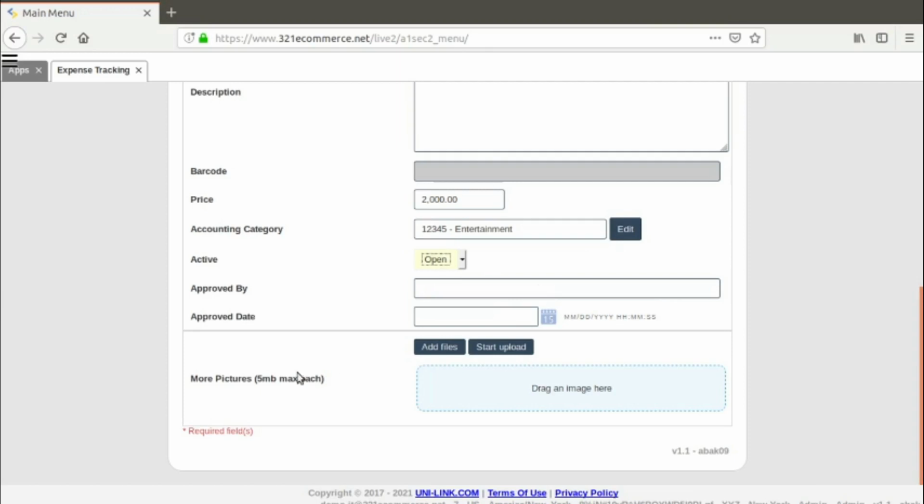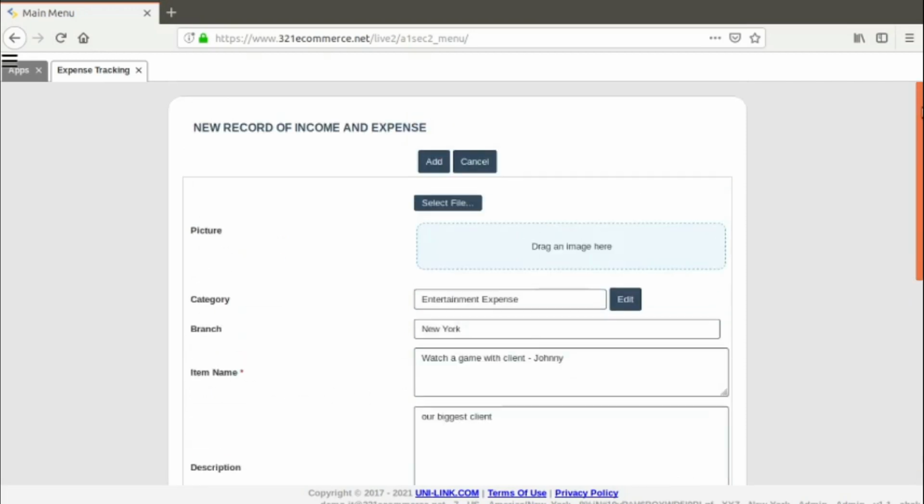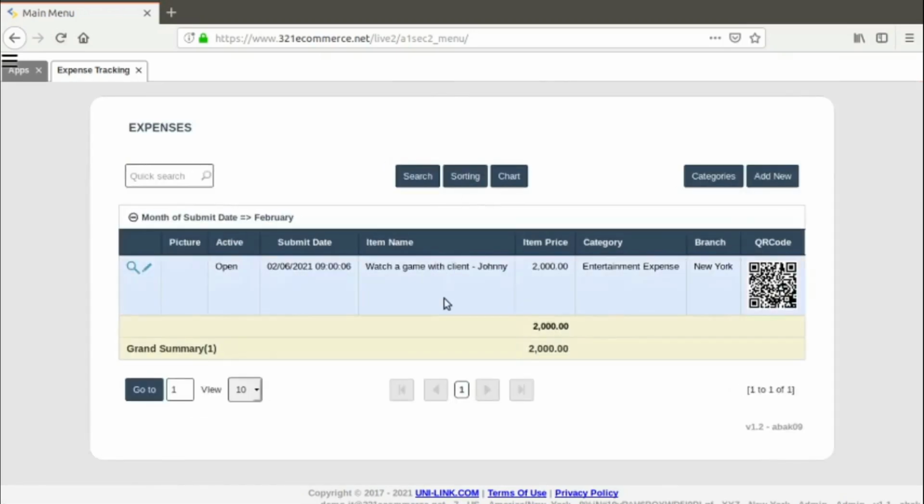And then if you have more pictures, let's say additional photos with the client, or additional expenses, like receipts, tips, the card that you use or something like that. So if you want to add some more pictures as proof, then you can add the photos here. Okay, so now we click add. Okay, we go back here. There we go. See, this is pretty much it.